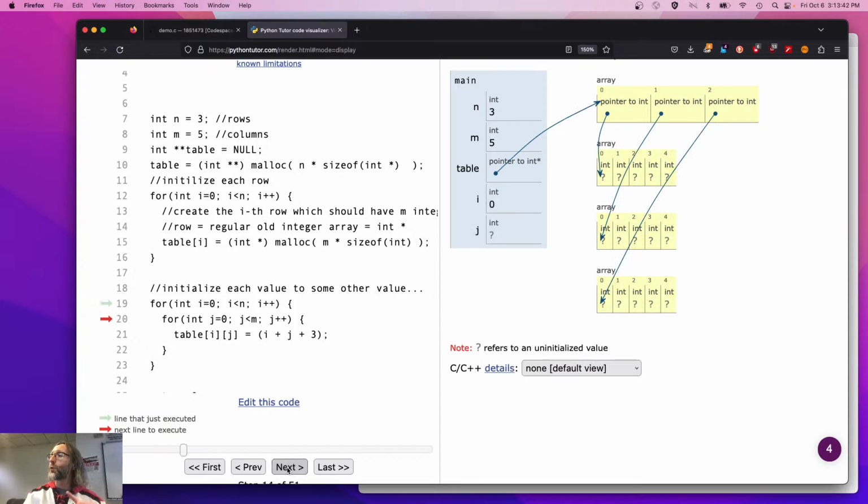So now it's going to go through the first row, 3, 4, 5, 6, 7. And then that inner for loop will be done executing. It'll jump out to the outer for loop. i will now be incremented to 1, meaning that we're going to work on the second row right here. Next, next, next, next, next. And then i gets incremented to 2, and we're working on the last row here.